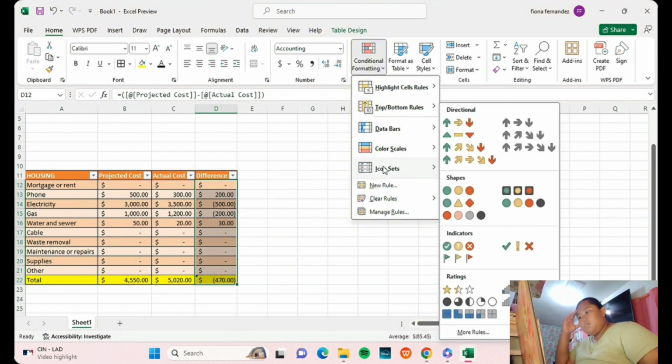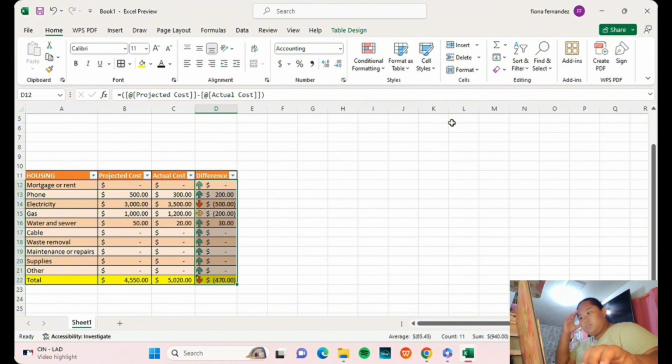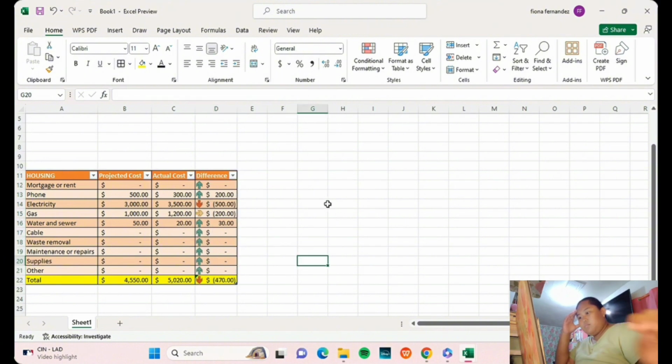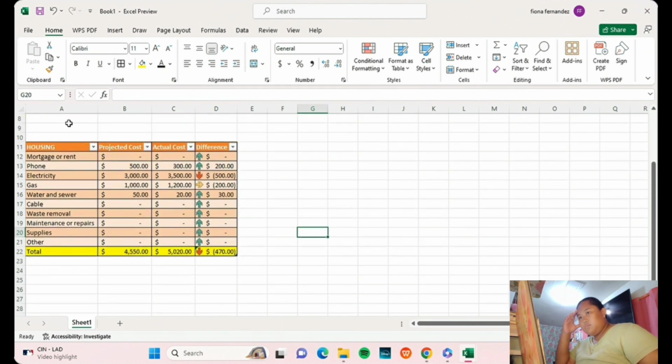After getting the sum of the difference, highlight difference, then click conditional formatting, then click the desired formatting that you want. In this example, I clicked the arrow formatting. Now that we've finished the first table, we can proceed to the next table.